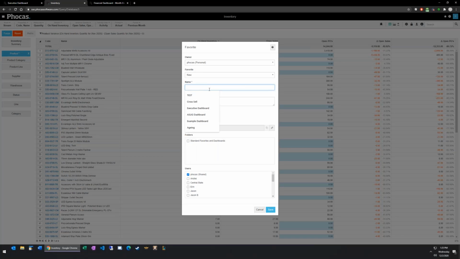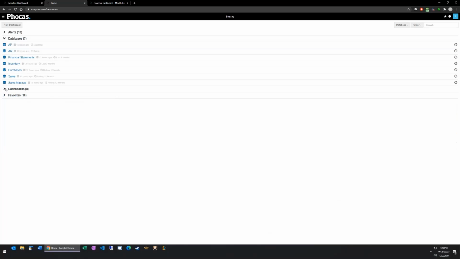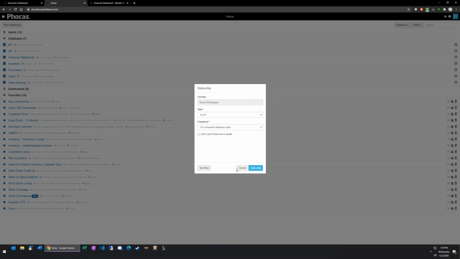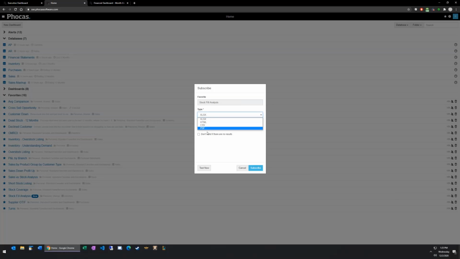So I will save this favorite. And if I click the Phocas logo, it's going to go back to my home screen, and I can look at my favorites here, and you can see my stock fill analysis that I just created. Now, with these favorites, I can subscribe to it. So if I click on the little envelope over here to the right, I have the option to specify the file type I'd like to receive and how often I'd like to receive it. So I can automate report distribution with Phocas.